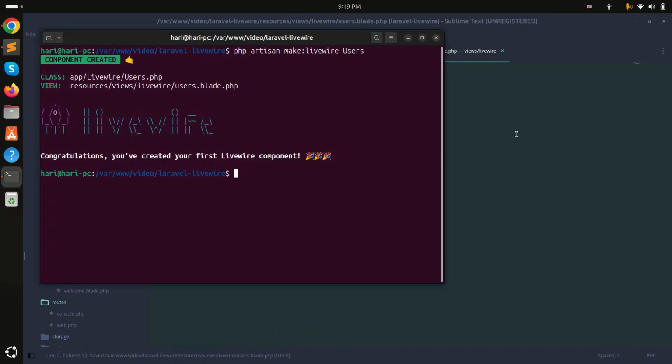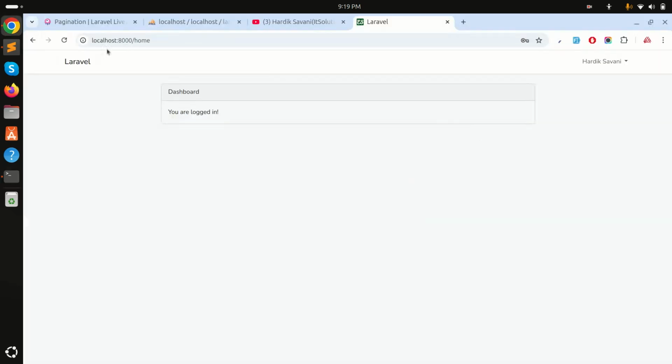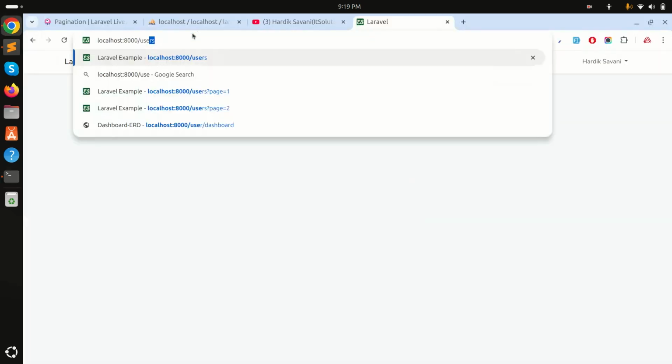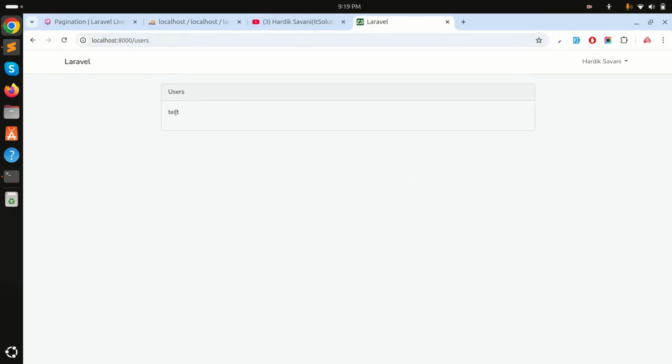Now let me run the project again. I will say php artisan serve. Now if I go to users and hit enter, you can see that it is properly tested, so the Livewire component is loaded here.